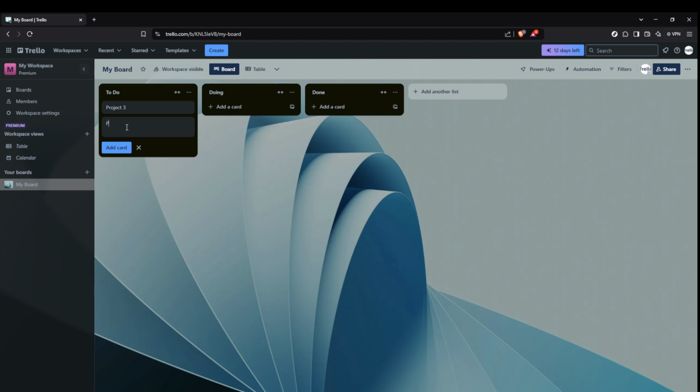Think of a concise and descriptive title that immediately tells you what the task is about when you look at your Trello board later on. Once you have your card named, hit enter or the add card button depending on the interface you're using, and just like that, your new card is created and ready for action.